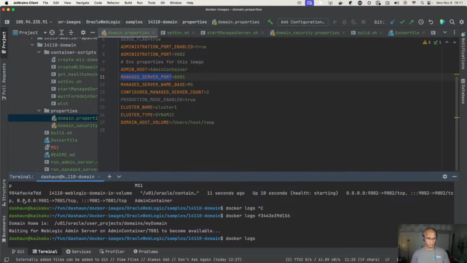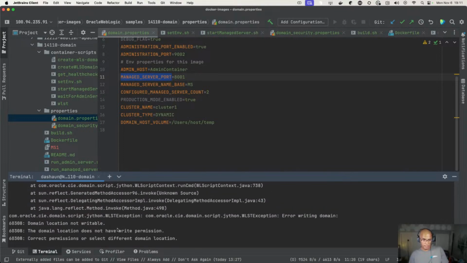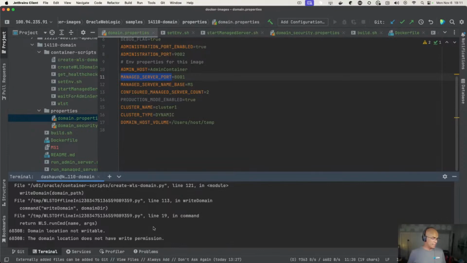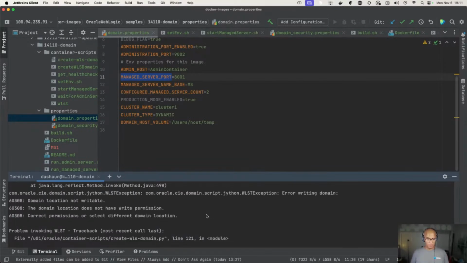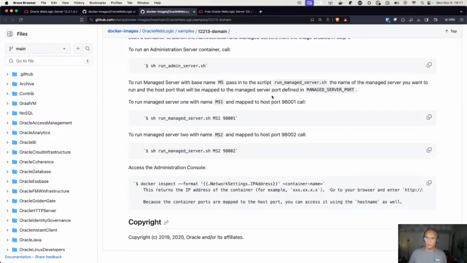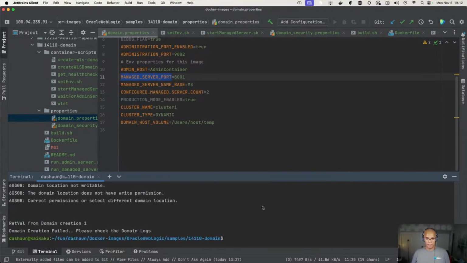Docker logs. Uh-oh. Domain creation failed. Please check the domain logs. Domain location is not writable. Okay. Oh, we're making progress. We can figure this out. This is doable, right? So we saw this. We said, hey, this domain. This maps. So in that -v of the startup script.